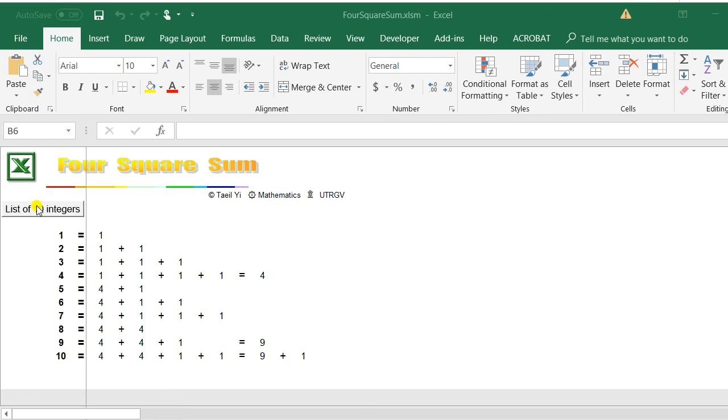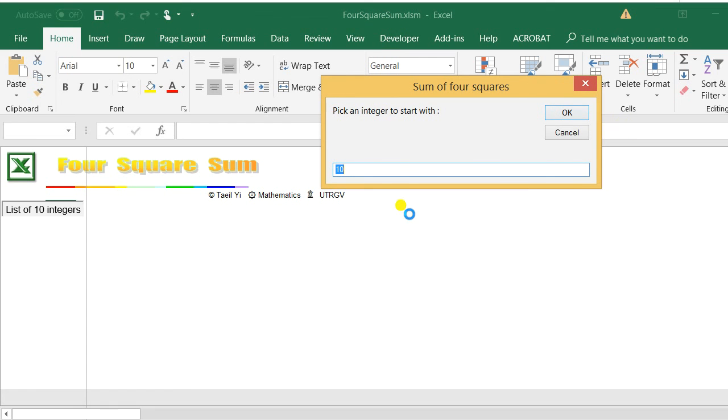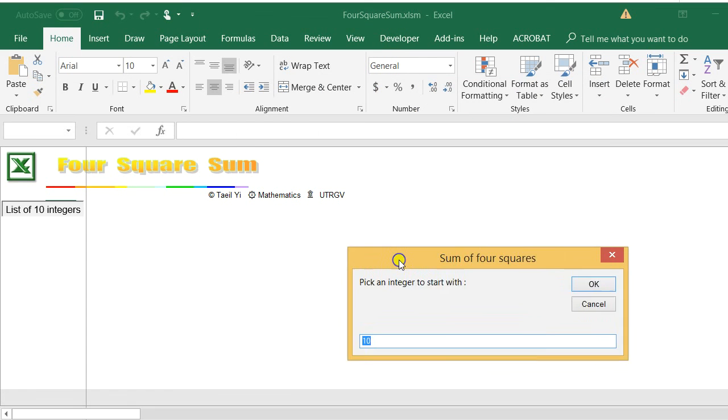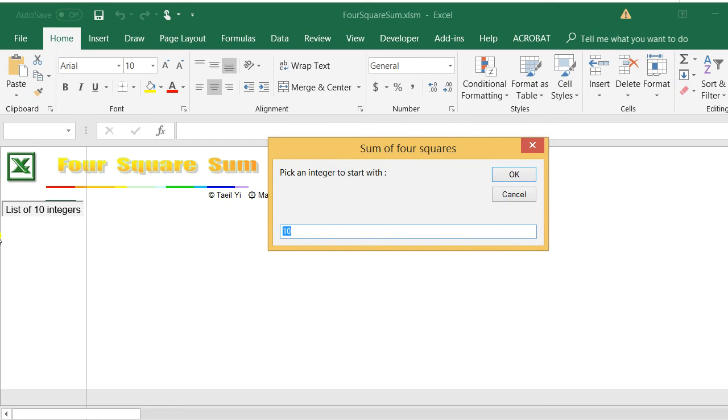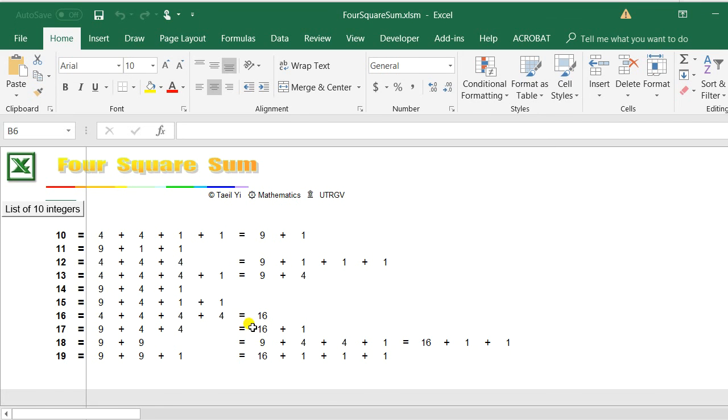So when you open the four square sum Excel file, you are going to see this one, right? Then just click the button that asks what integer you want to check. And it shows up to 10 integers starting from whatever you give, right? So without touching anything, just click OK. Then it shows starting from 10 and up to 19.